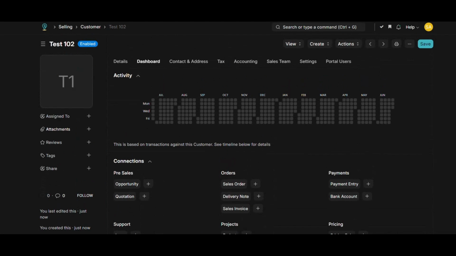Excellent! You've successfully learned how to add and manage customers in Parsimony. Proper customer management is crucial for enhancing your sales processes and building strong customer relationships.